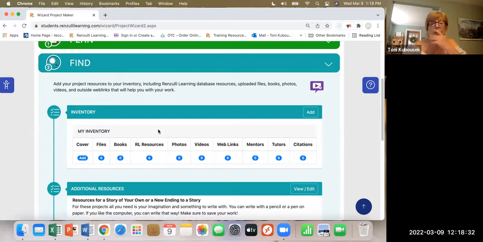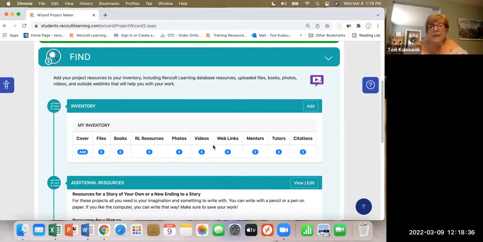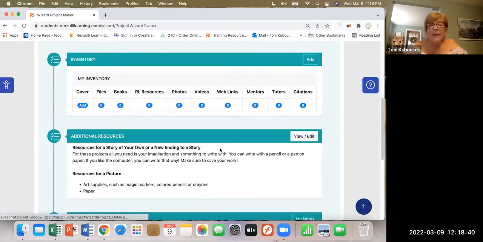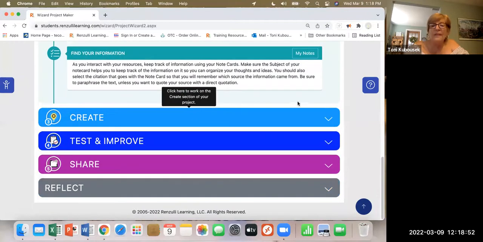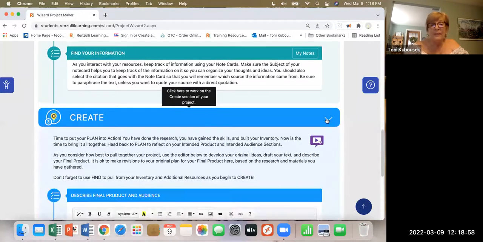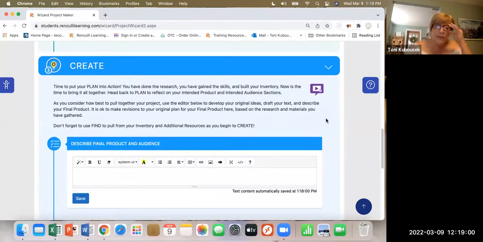In addition, when they create notes, they attach their notes. So everything that they use for research is stored in the find section. This is where their inventory lives. So as you can see, it's very easy for the student to stay organized because everything is right there for them. This is where they create.